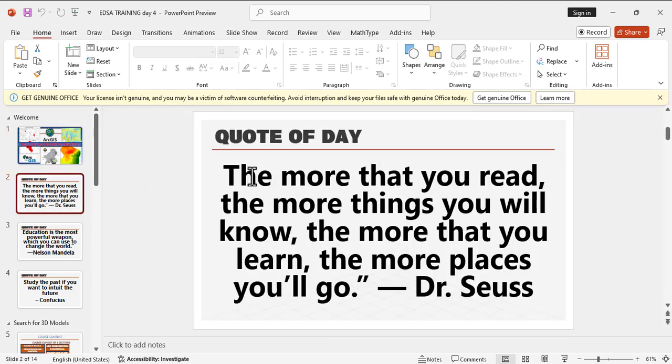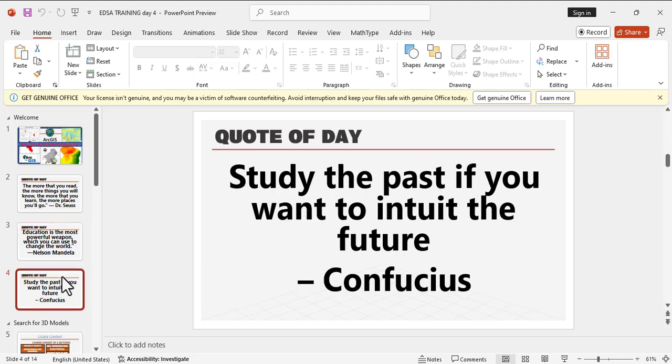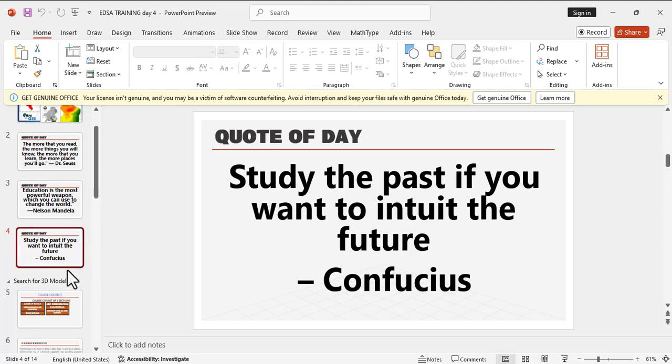The more that you read, the more things you will know. The more that you learn, the more places you will go. Education is the most powerful weapon which you can use to change the world. And lastly, study the past if you want to intuit the future. These Chinese people are making sense with a lot of their project, their codes and their proverbs and all that.